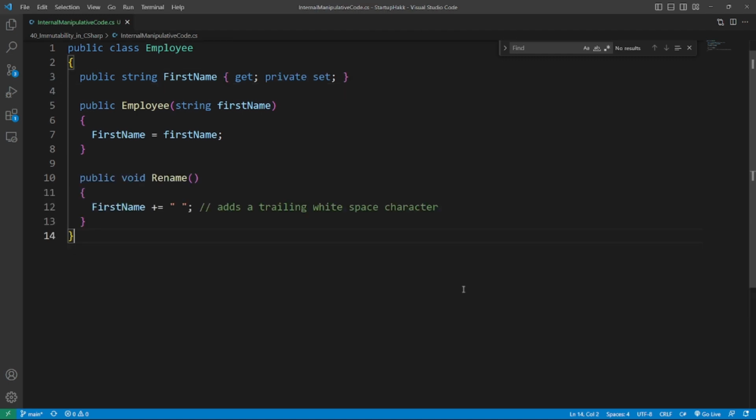Okay, now internal manipulative code. Let's say we have this code. As you can notice here, the employee class exposes a rename method that would update the value of the first name property. This for sure leaves the object mutated.